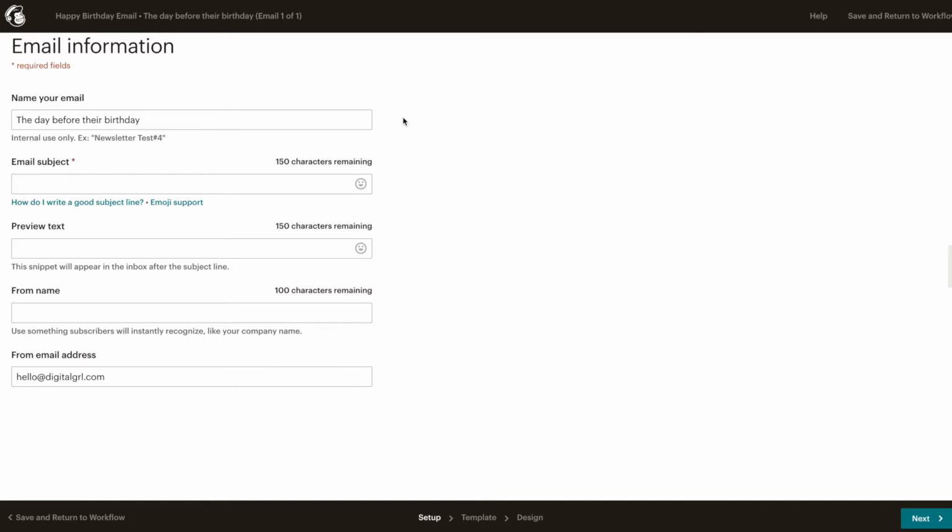Next, we'll go ahead and enter the appropriate information into the following fields. The first one is an internal name for your email. You can really name this whatever you want, as no one outside of your company is going to be able to see it. Next, we have the email subject line, so go ahead and give your happy birthday email a nice subject line.